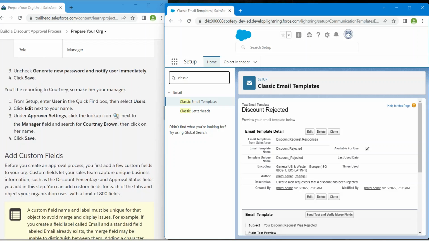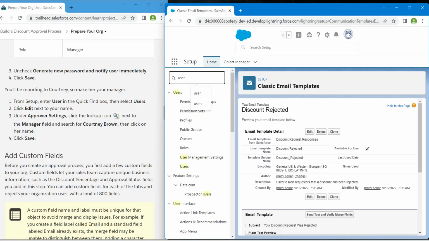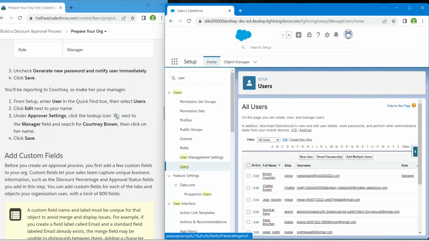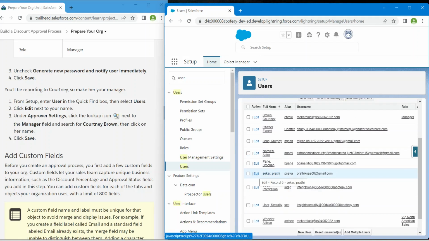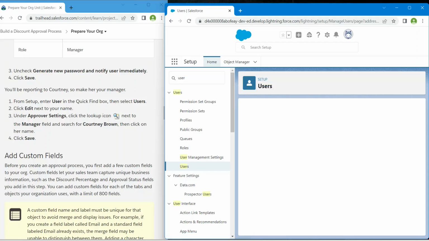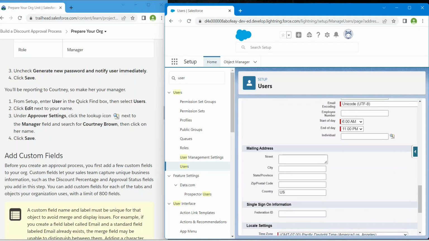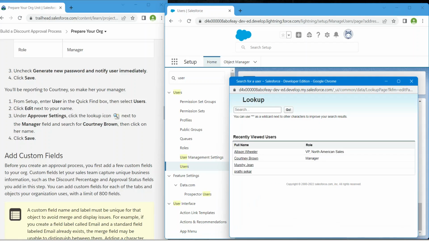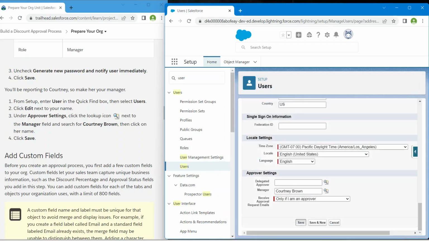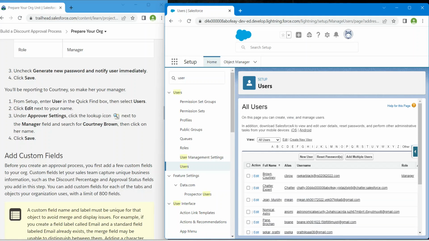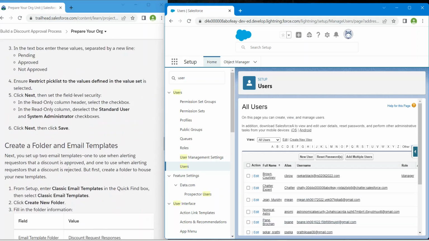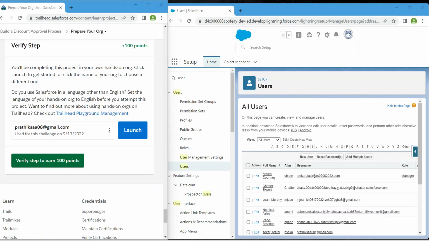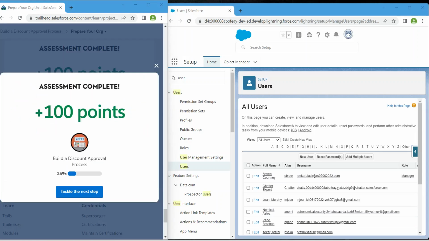so this is our approver setting part, right? So here we are going to search for a user, click on users. So we need to click on edit next to our name. So scroll down under approver setting. Near manager lookup, here we are going to select our Courtney Brown name and click on save. So now our challenge is all ready to check. Let's check our challenge now. Yeah guys, we have successfully completed this challenge.